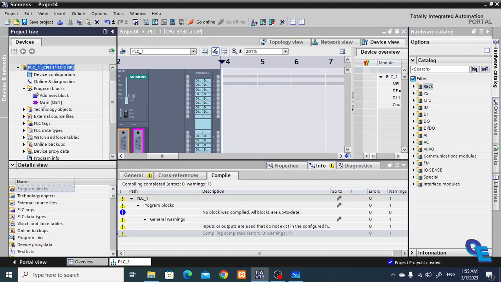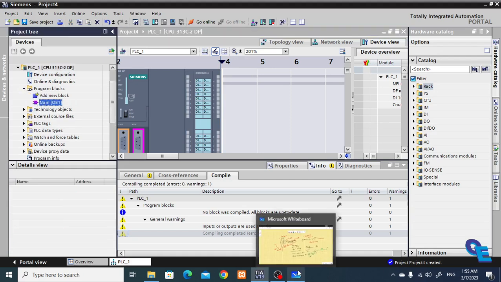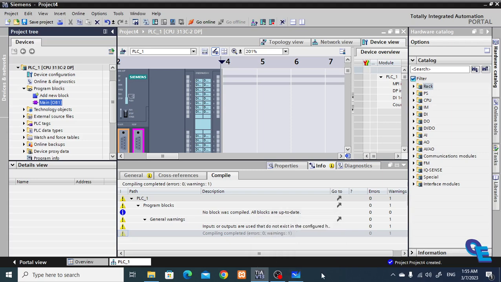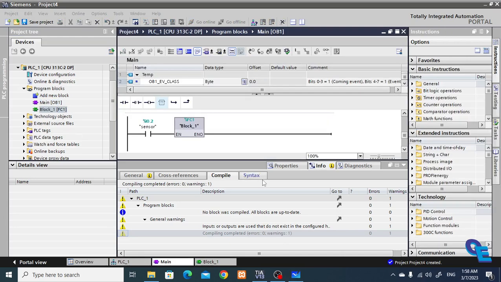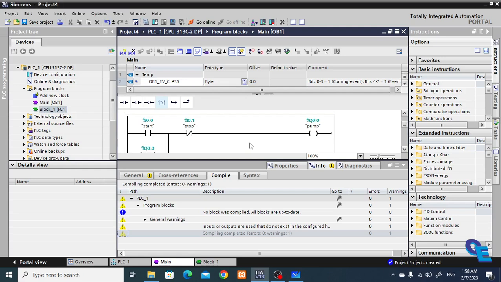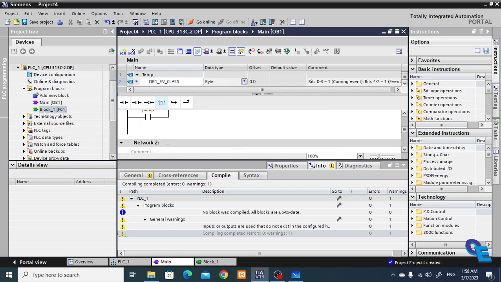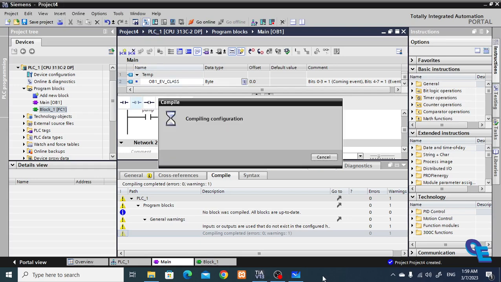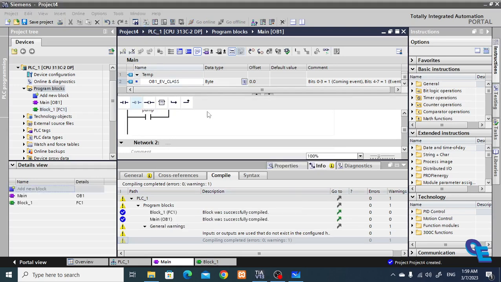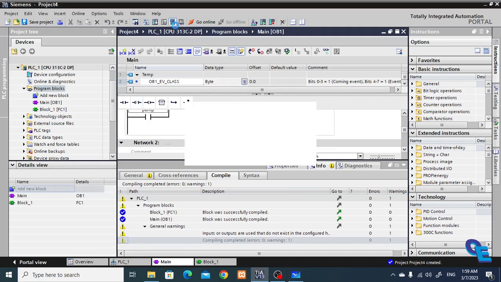I will pause the video and create the program, and after creating we'll start the simulation and recording. So here I have created the same program again. So this is the function block. Now we'll compile this program. So after that we'll start the simulation.